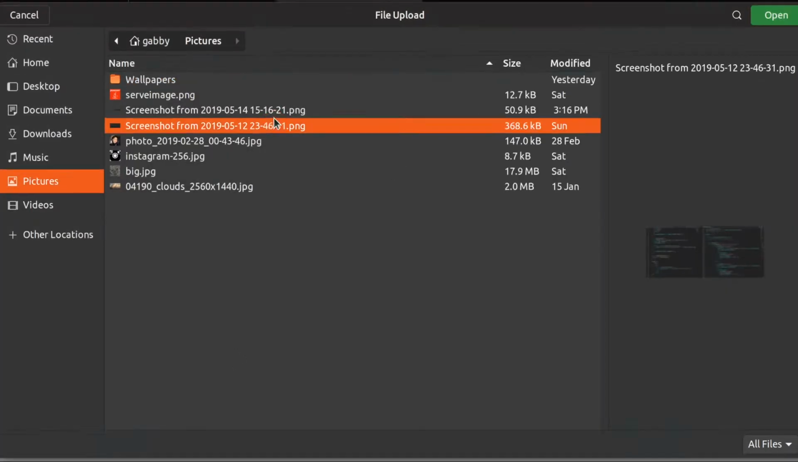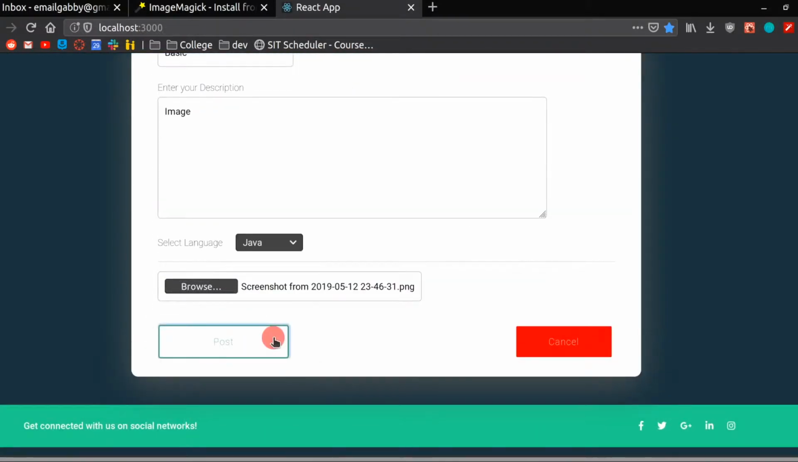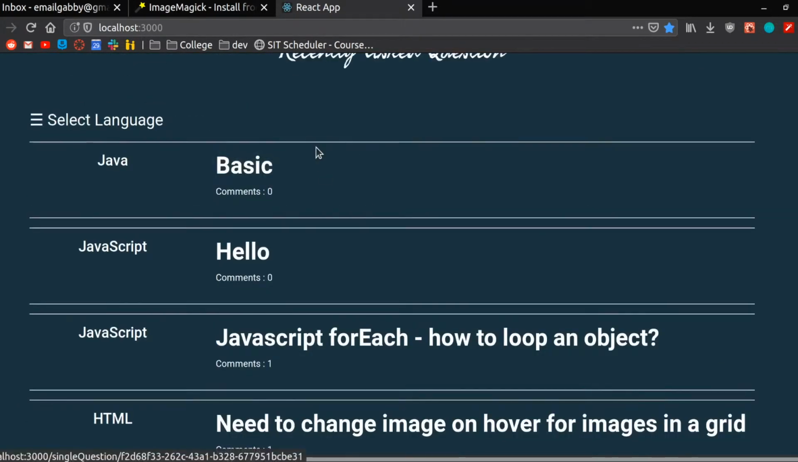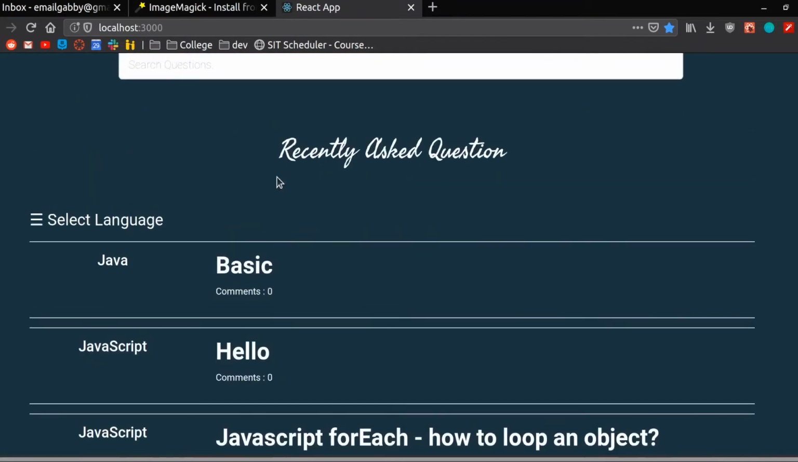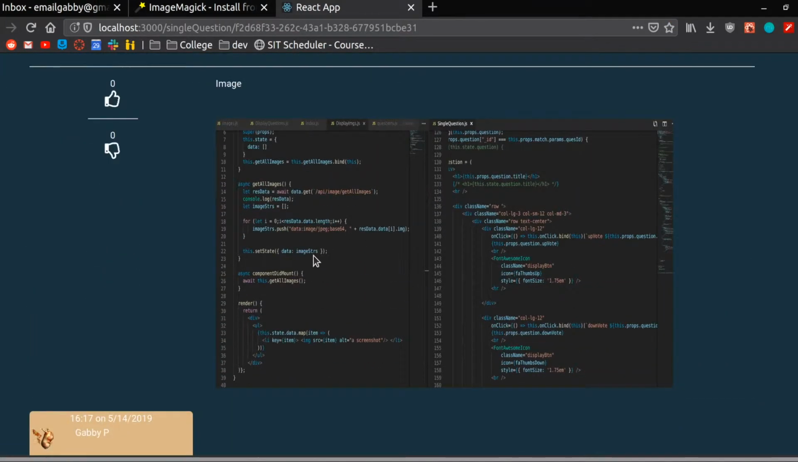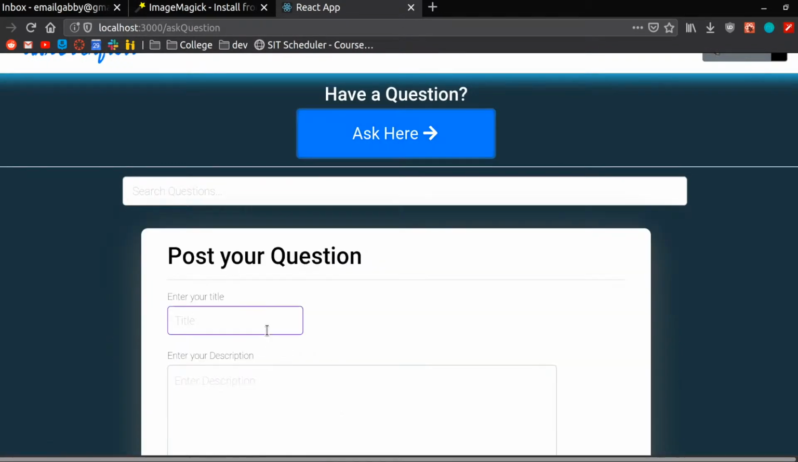I'm going to upload a regular sized image over here and post it, and you can see that it's added to our Redis cache and it renders along with all the other recently asked questions. When I click on it, you can see basic image, the image that I uploaded. And now I'm going to show you what happens if we upload a big image.